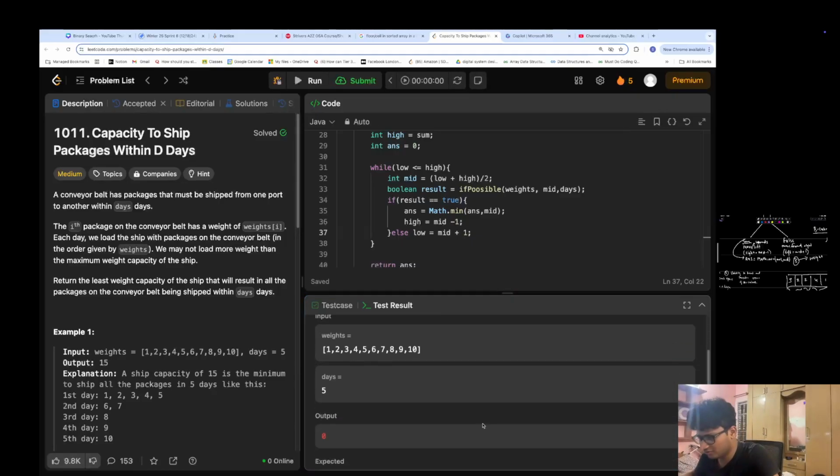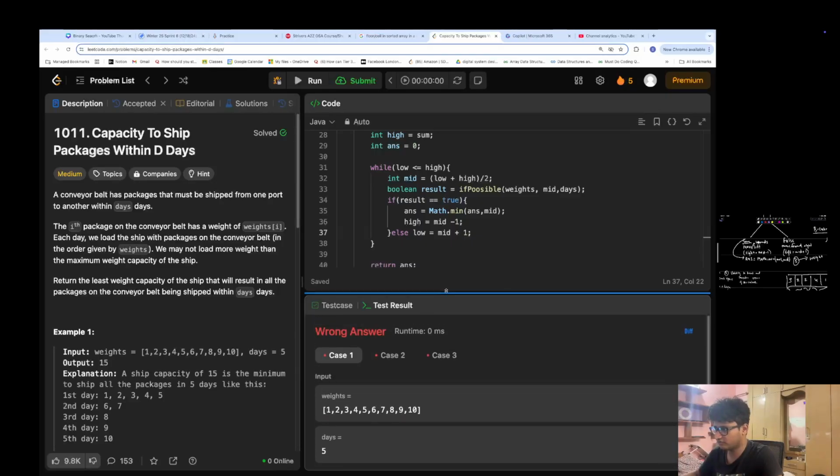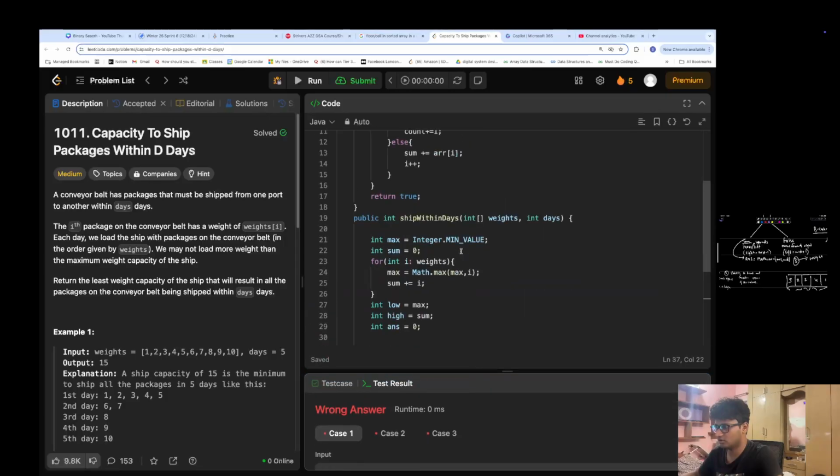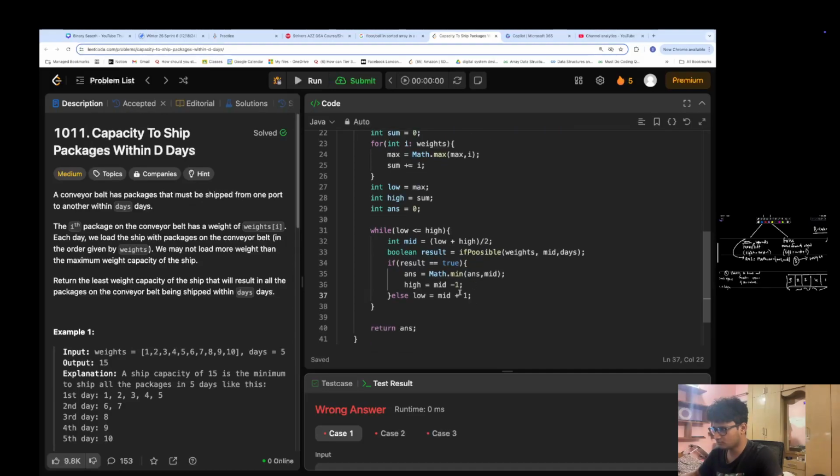Okay, we got a wrong answer. Not sure. Output is 0. Okay, output is 0. Let's try to debug it. If that is true, answer is 0.